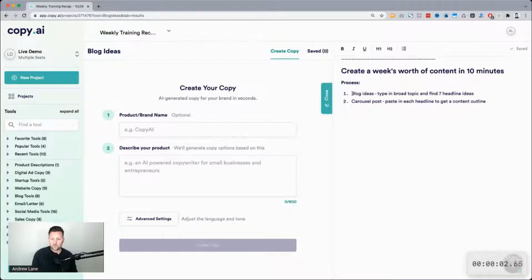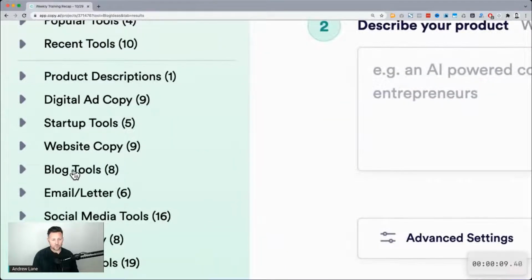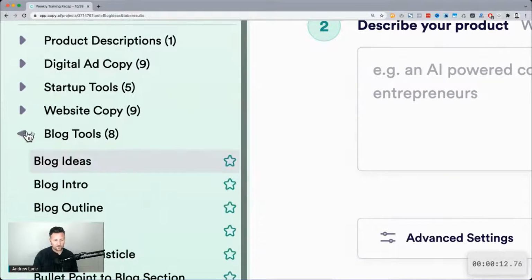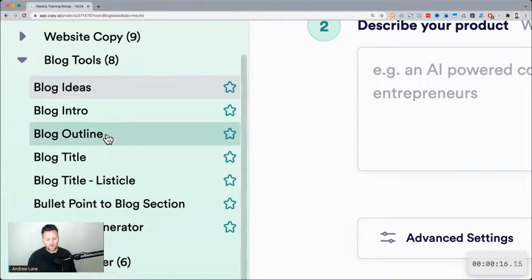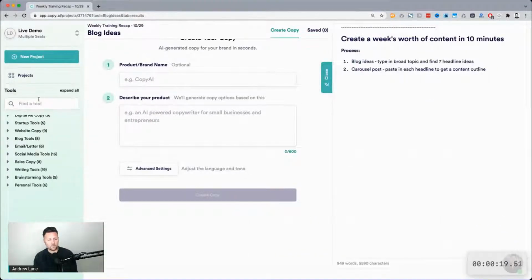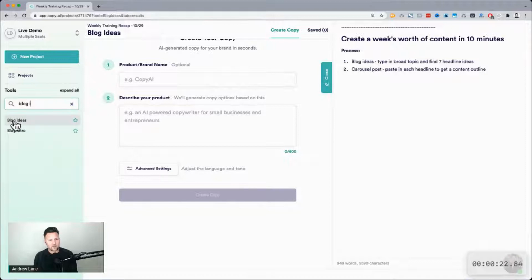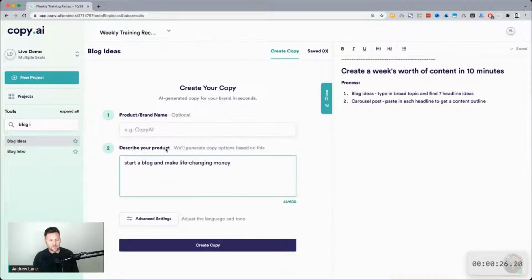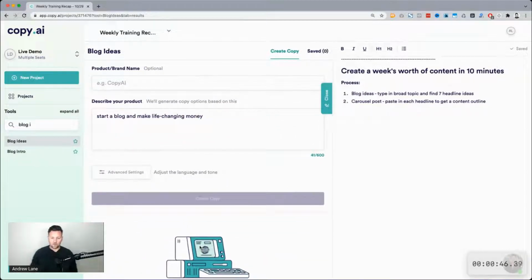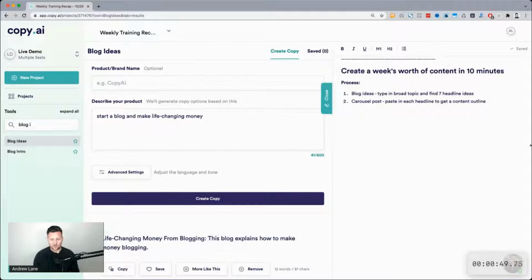The first thing we'll do is use the blog ideas tool. I've got that opened up right now. You can find it over here under the blogging tools section. There's a bunch of different blogging tools here on Copy.ai, but for now, all you have to do is type in blog ideas, click on that tool, and it will open up. We can just tell it, describe your product. All I need in here is a basic breakdown of what we're talking about. You could even do it as simple as just saying blogging, and it's going to give you ideas. All right, let's click create copy, and it's going to write lots of good copy for us.